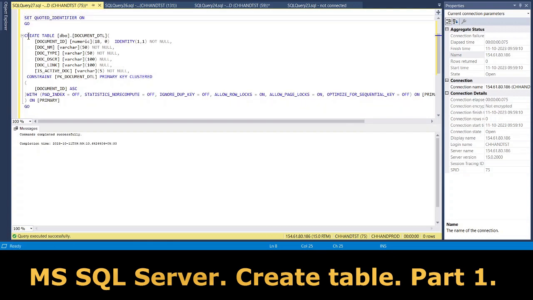Now the main syntax is CREATE TABLE. This is the main syntax you have to remember. Then the schema name, in which schema you want to create the table, and the table name. After that we have to specify the column names. Here I have mentioned document id, document name, document type, description, link, and is active. So these are the columns I have added.